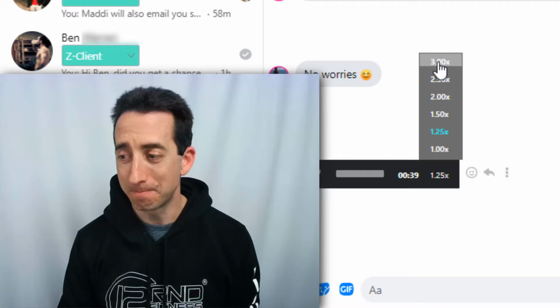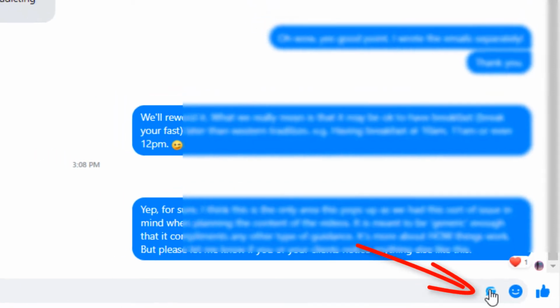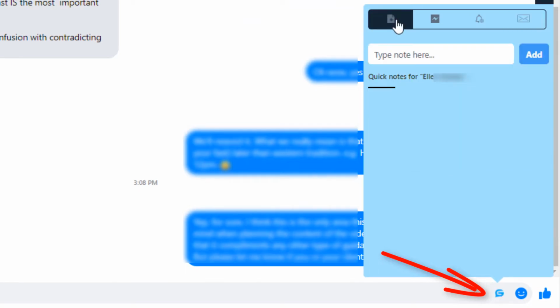Now, the next thing you can do is in your Messenger conversation, and this also works when you're using just the compressed little pop-up on your computer there, you get this little Genius Messenger extension here. And in here, you can type notes on your contacts.